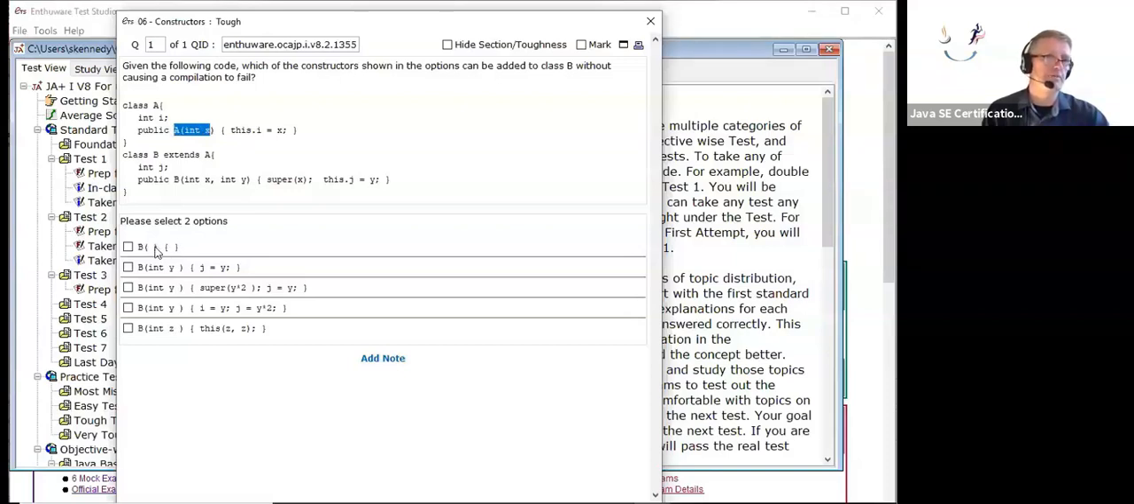Failure to compile. This one, what's the first line of code? Is it a call to this? Is it a call to super? No, nothing there at all. Therefore, super round brackets gets inserted in there as well. That's not going to work. Here, we do have a call to super, and it's going to call this one. Nothing wrong with that.